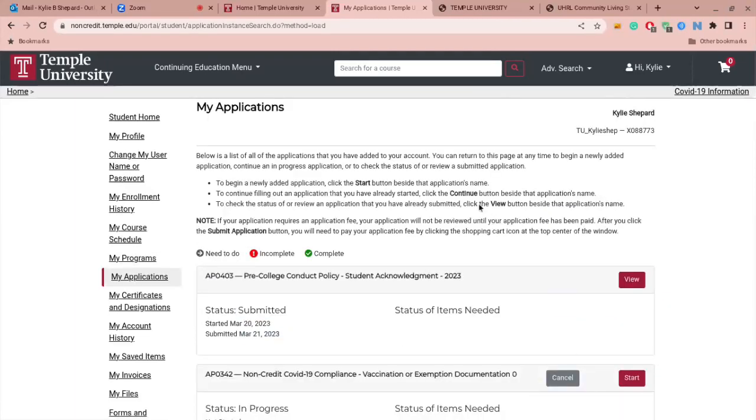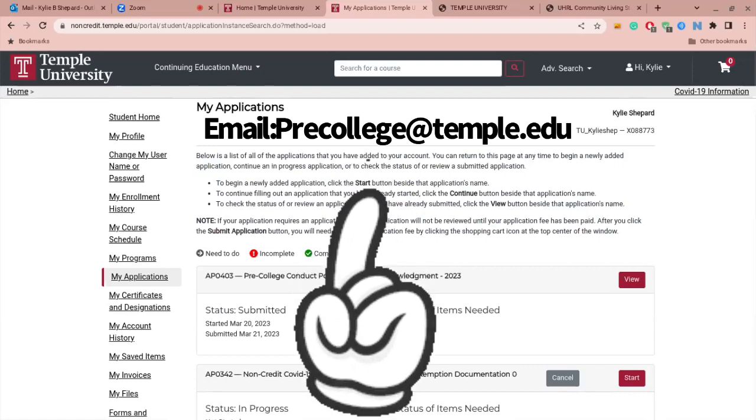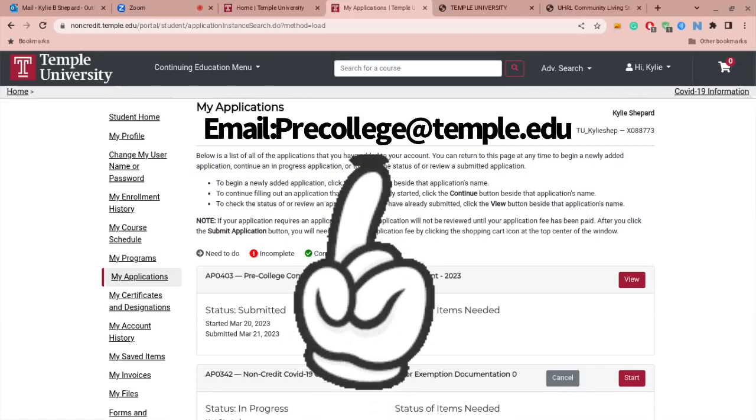And if you ever get confused, there are directions at the top. And I will also put our contact information here. So if you have any questions, don't hesitate to email.